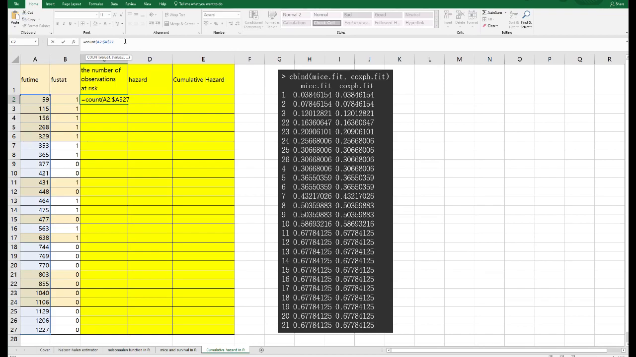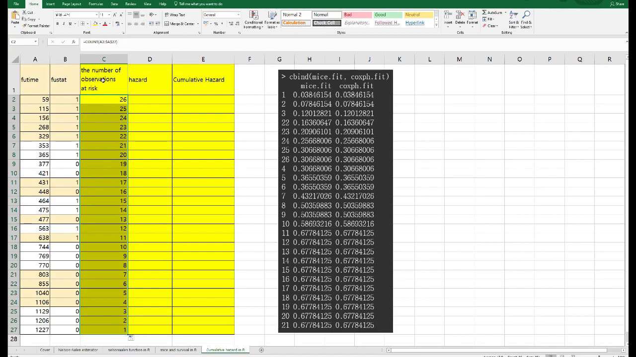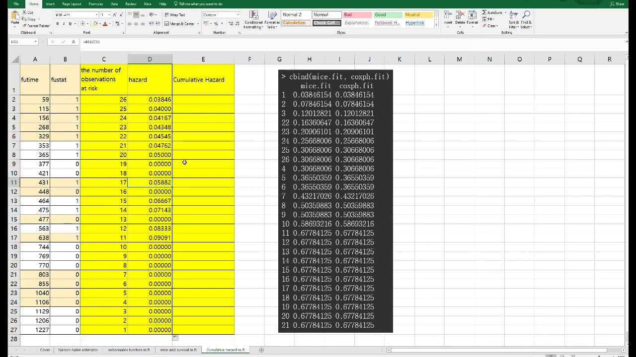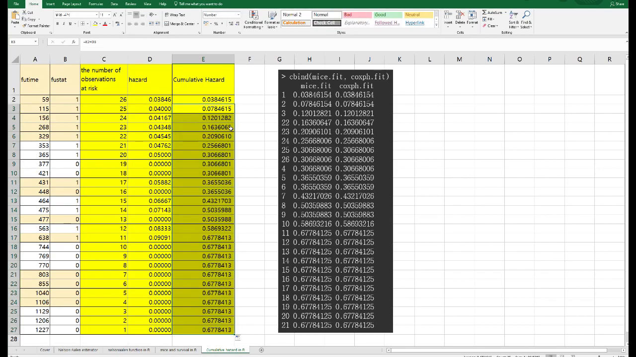Fix the last cell. Right, this is the number of observations at risk, and hazard can be calculated by setting d over the number of observations at risk. Then cumulative hazard: the first one is the same as the hazard, and the second cumulative hazard is the sum of the first and second hazard. Then you can apply this formula to the other cells.